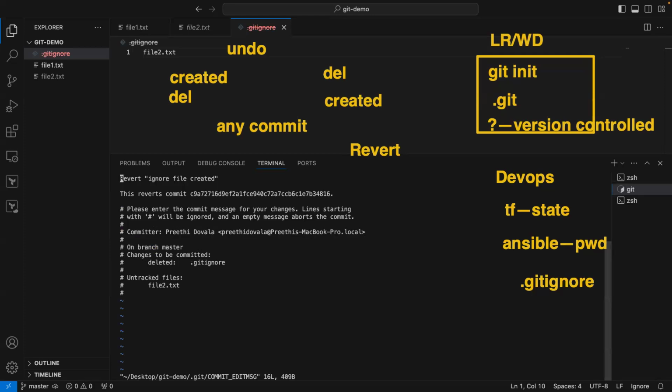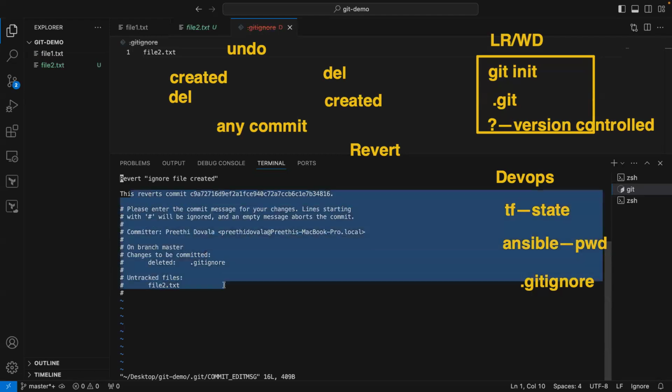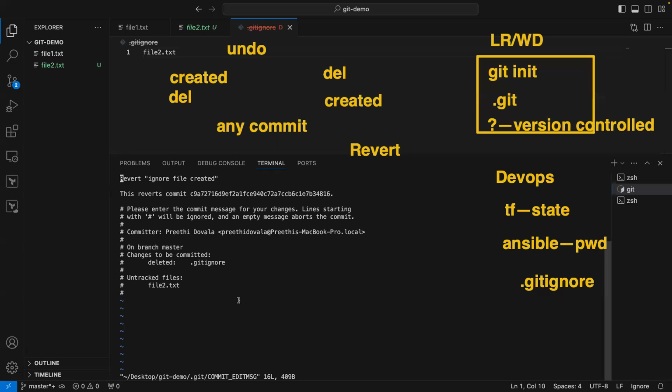Let me run this. See, it will ask for some message. This is a Vim editor, right? Or VI editor. This is an editor in Linux. See, it will open like this for editing. What you have to do, escape I. Escape I means it will go to insert mode.